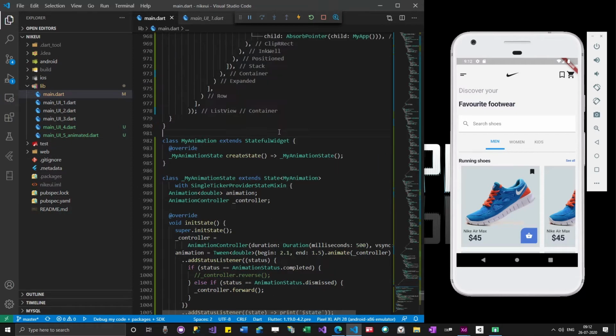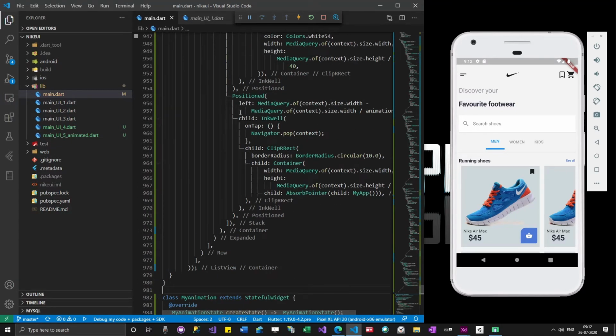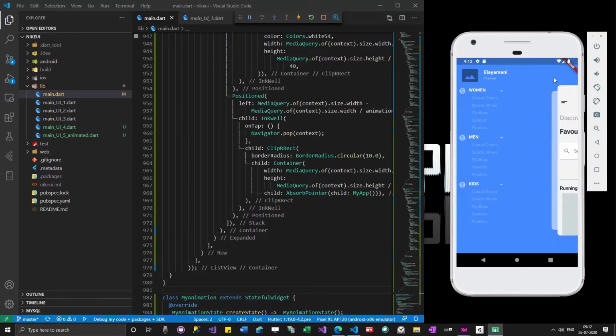Don't bother much about it, but as part of today's demo, we are just going to design this page, nothing else, and then leave it there. Once we learn the animation concepts, we will actually try to animate it.